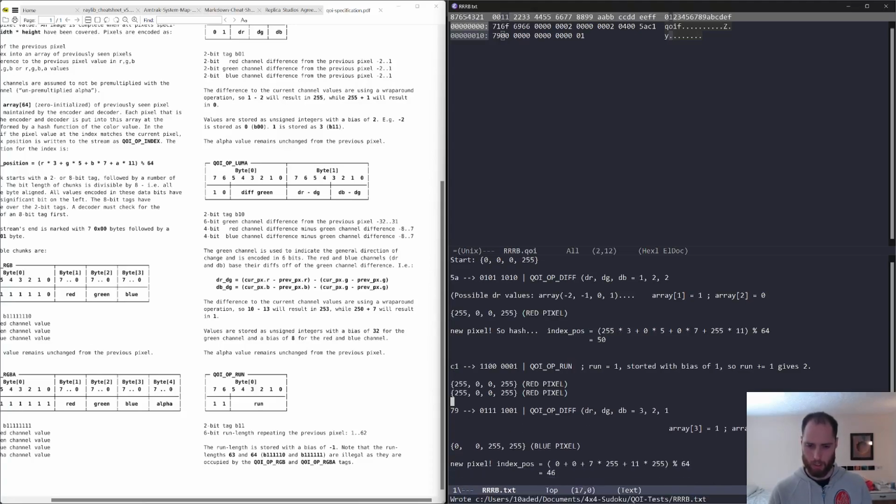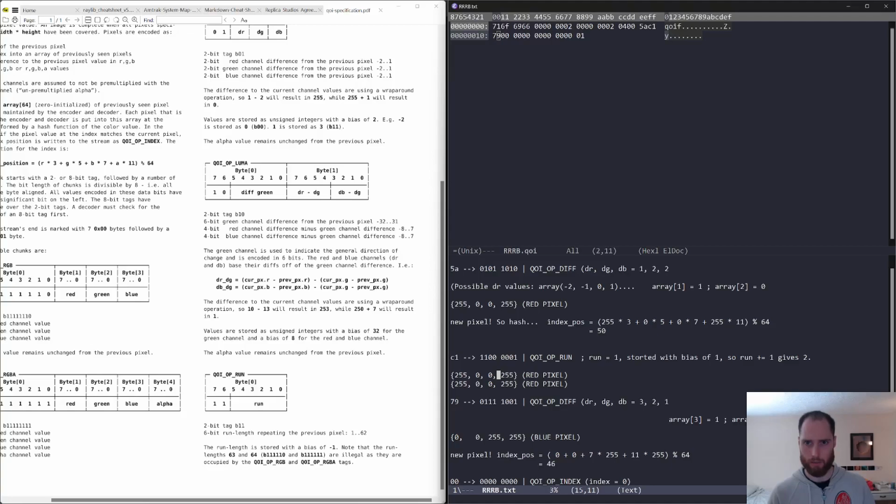Okay, then we end up with 7, 9, which is the blue pixel, and then at that stage we're done. After that it's just zeros because of padding by Windows. Okay, cool. We have successfully decoded this manually. Let's adjust it a bit.